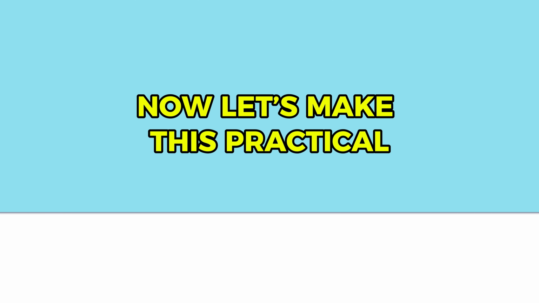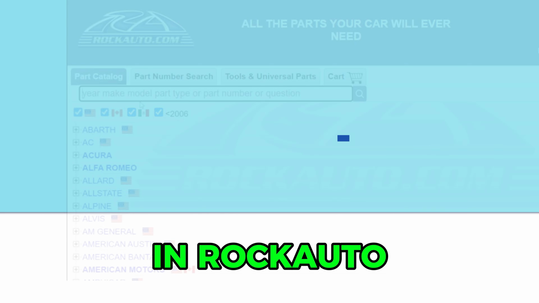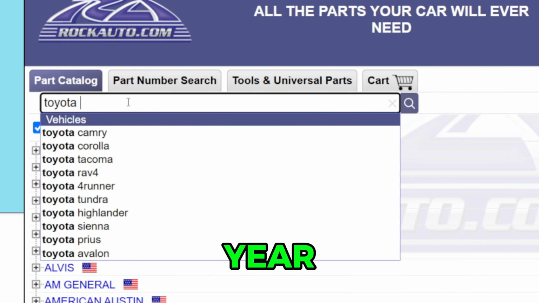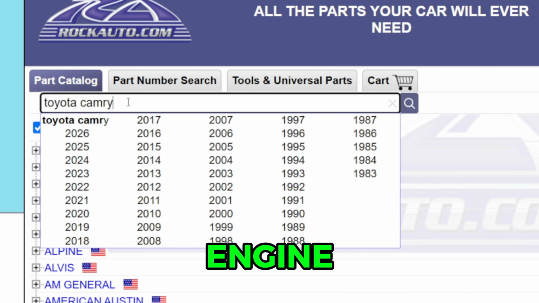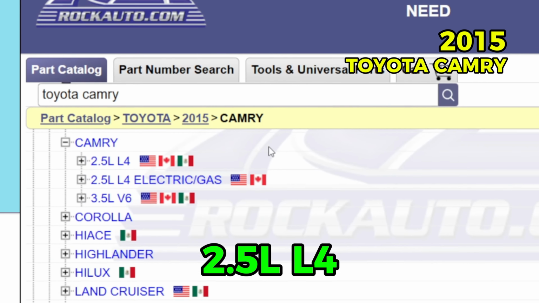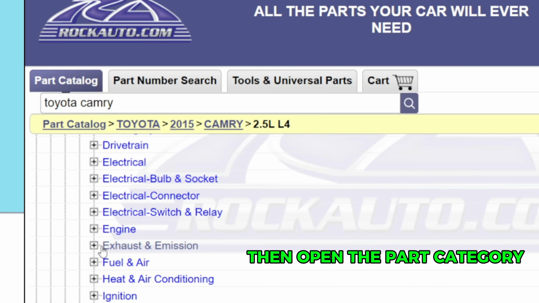Now let's make this practical. Start with the vehicle, not with a random search. In RockAuto, open the part catalog. Choose the make, year, model, and engine. For this example, we can use a 2015 Toyota Camry with the 2.5-liter four-cylinder engine. Then open the part category.